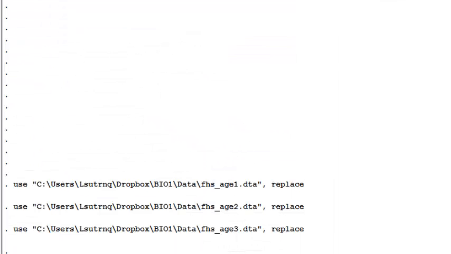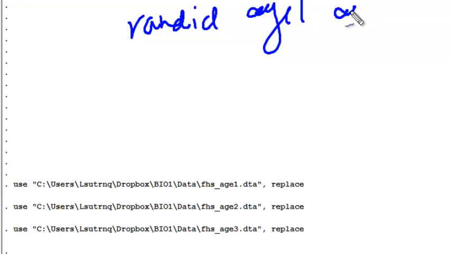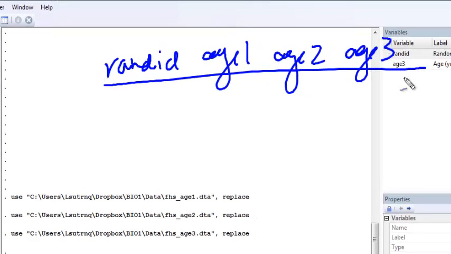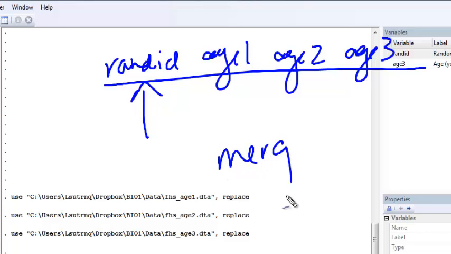What I ultimately want to end up with is one data set that has the following variables. I want it to have the random ID, the age at baseline, exam 2, and exam 3. In order to get a data set with this structure, I need to merge together the three data sets that I just looked at. And the way that we do this is we merge them based on the common variable, the identifier variable, which in this case is random ID. The command that you use to merge data sets in Stata is just called merge.